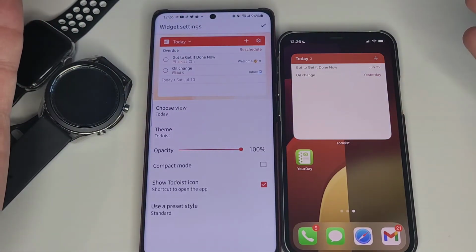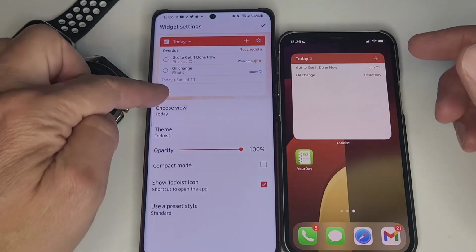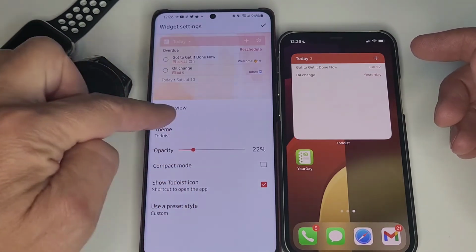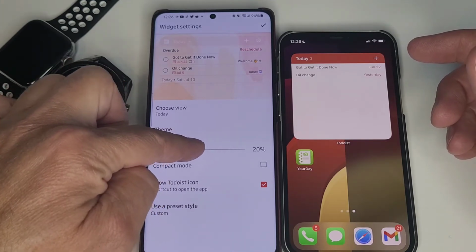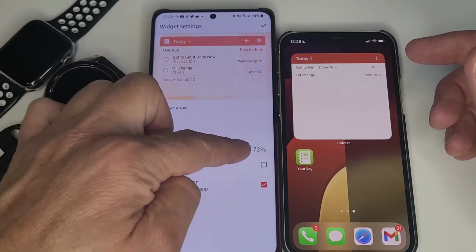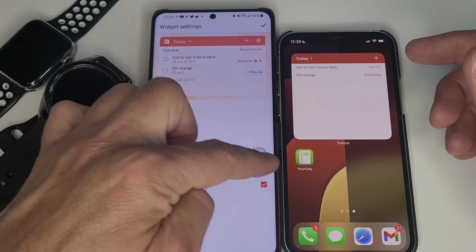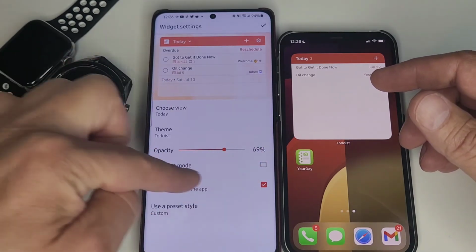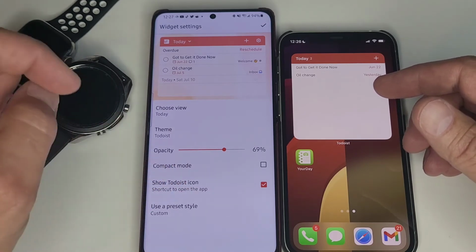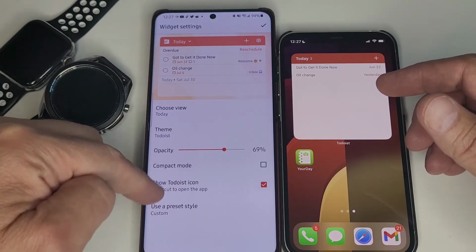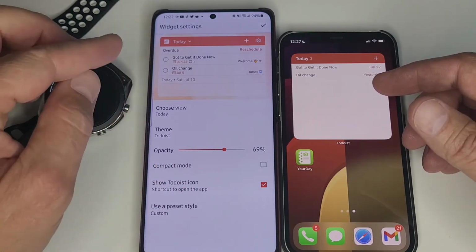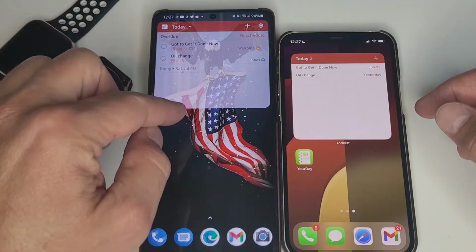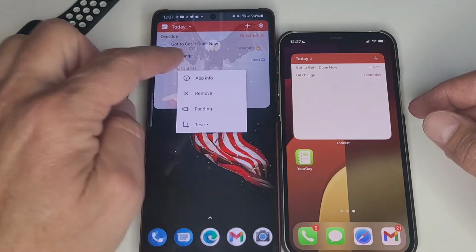And of course, we can change the theme. We changed the view when we set it. We can change the opacity to where your background comes through, depending on what you want to do there. You can do a compact mode, and you can show the Todoist icon to open the app, and then you can do a preset style if you already have a preset style. So let's just go ahead and add that guy on there.